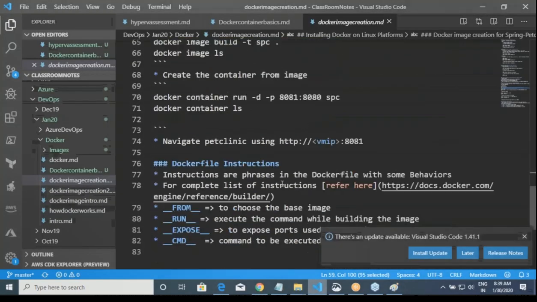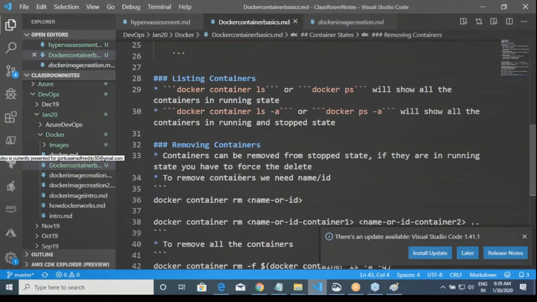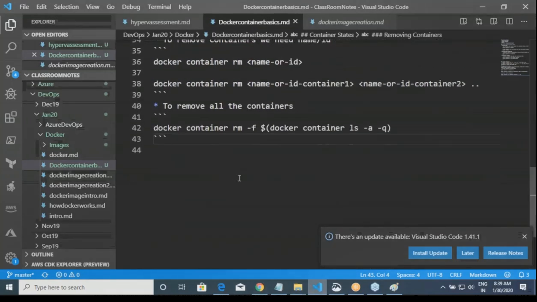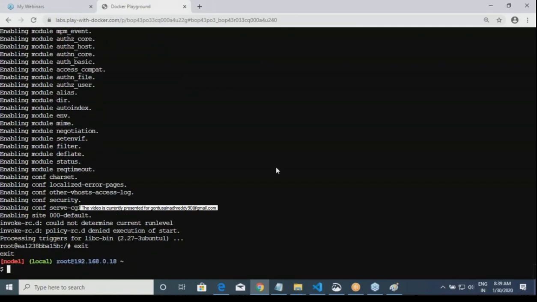Now, where are we? Okay. So we know how to create containers, we know how to look at containers, and we know how to remove containers. But we have to remember all of these commands. That's a big question, right? Don't even try remembering the commands.